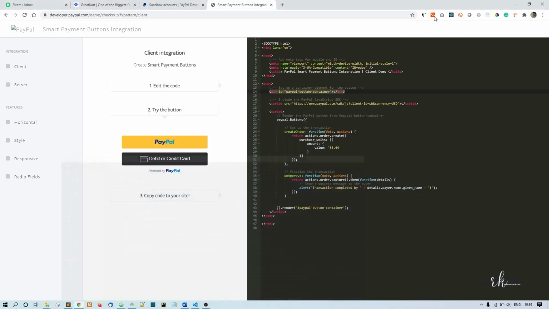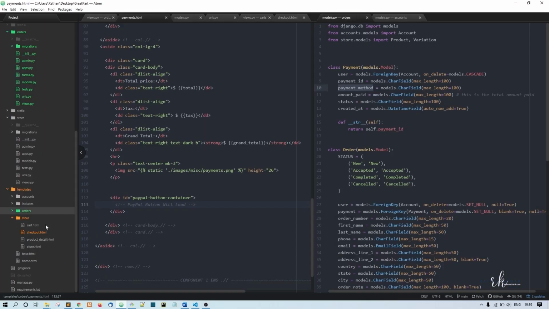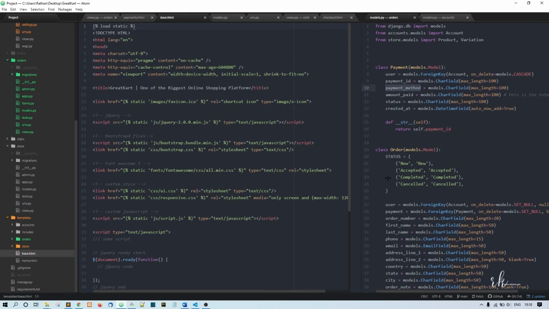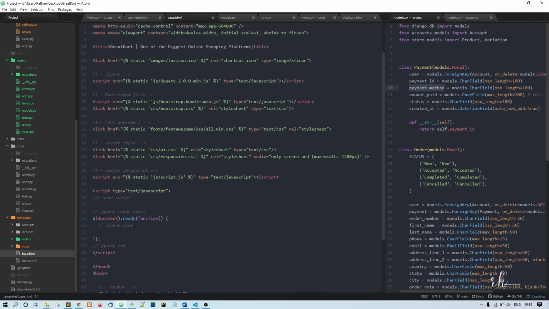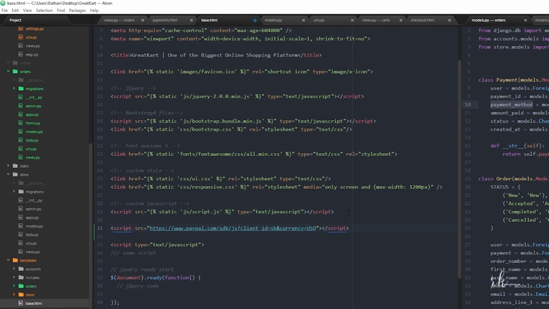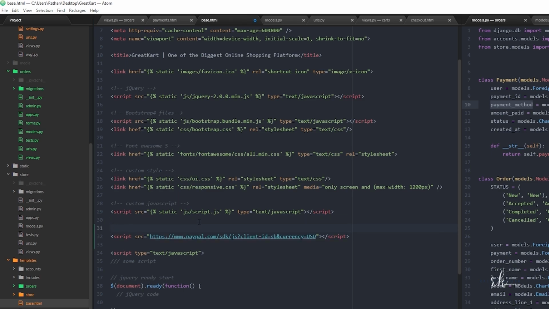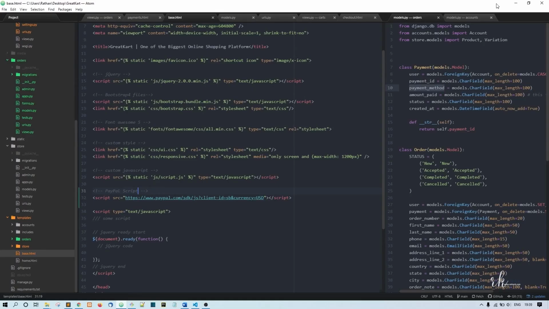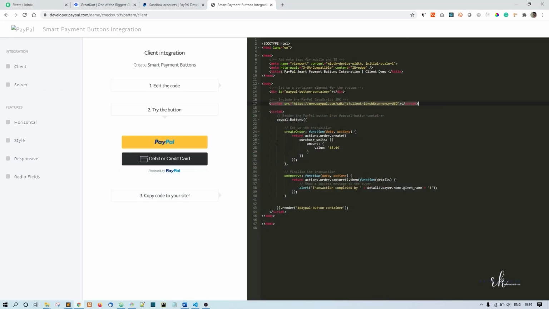And next, copy this script and go to the code again, and we have a base.html, right? Inside this base.html, after this JS script.js, we'll put it somewhere here. So we are loading this paypal.com. I'll also say PayPal script. And that thing is done now.